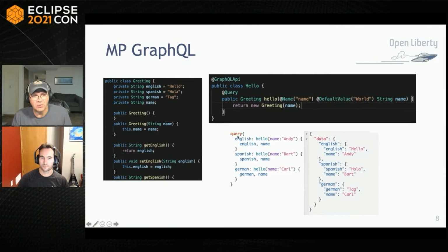Then when you run a query, you can run a query like this one here, where we basically want to do 3 separate queries, one in English, Spanish, and German with different names passed in. We get a data object back with the results of all 3 of our queries. So we have one query, basically one round trip to the server, that gets us 3 pieces of information and exactly what we want. So we don't have to see what the Spanish version is when we're just interested in the English one, or we don't have to see the German version when we're looking for the Spanish version. So GraphQL is pretty slick. MicroProfile GraphQL is pretty slick.